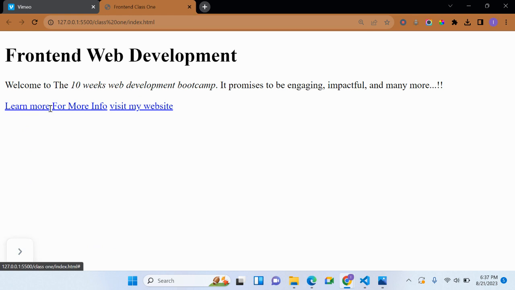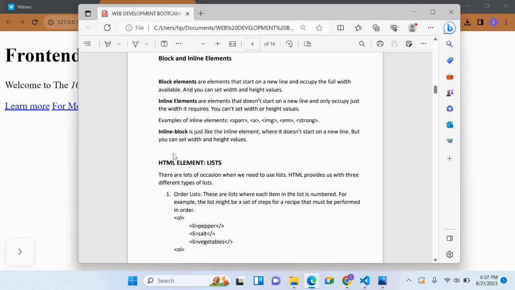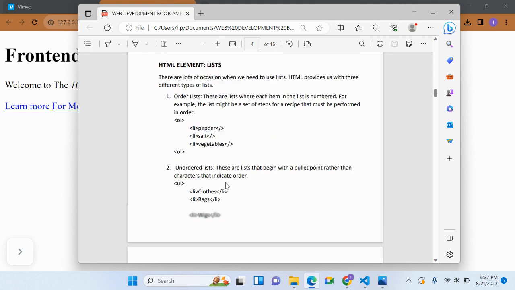So this is what an inline element is. It only takes up the width that is appropriate for its content. So an inline element doesn't start on a new line. You can see the way they are being stacked next to each other. So that's the difference between an inline element and a block element. If you look at other examples of inline elements, such as span, image, emphasized text, strong, all of these are inline elements. As for inline block, we're going to look at that in CSS.